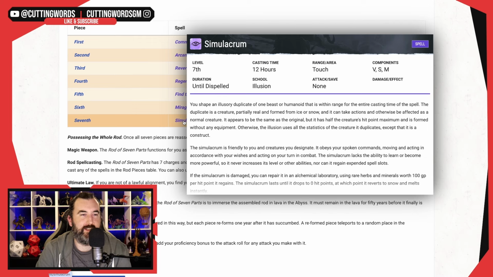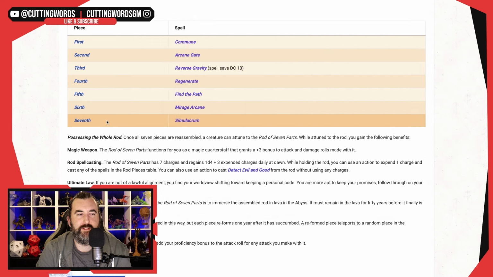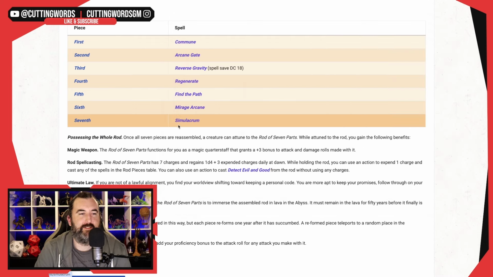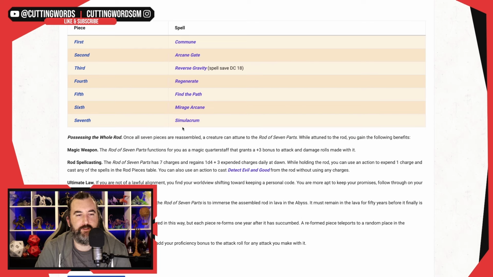Definitely don't like it when players bunch up into Simulacrums, so people can pass that around suddenly. Yeah, when players get the seventh piece, basically every player character can now have a Simulacrum copy of themselves, so the party is just doubled in size. I don't love that. Don't love that at all. That seems very broken. Great. Awesome. So everyone gets Simulacrum now. Perfect.